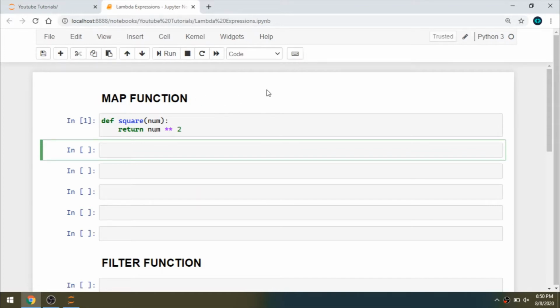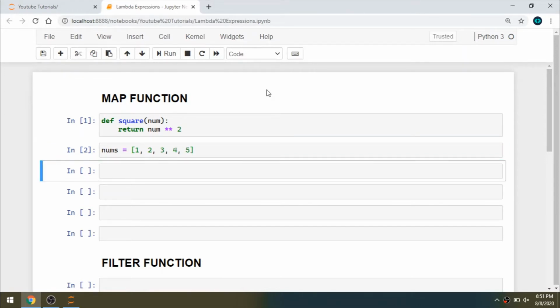Now let's prepare a list of numbers that contains 1, 2, 3, 4, and 5. What I want to do is get all the squares of the numbers in my list. For that I would have to use a for loop to get all the squares of the numbers in this nums list. But instead of using the for loop, I will be using a function called map, which is a built-in function in Python.